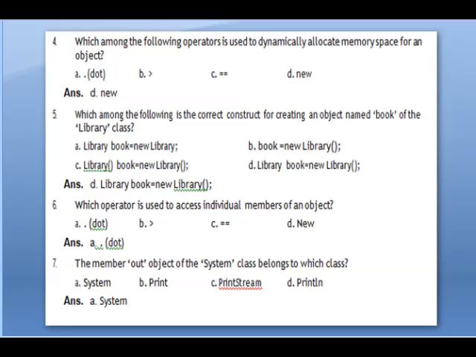Sixth question, which operator is used to access individual members of an object? Option A dot, option B greater than, option C equal to, option D new. The answer is option A, dot. Question number 7, the member out object of the system class belongs to which class? Option A system, option B print, option C print stream, option D println. The answer is option A, system.